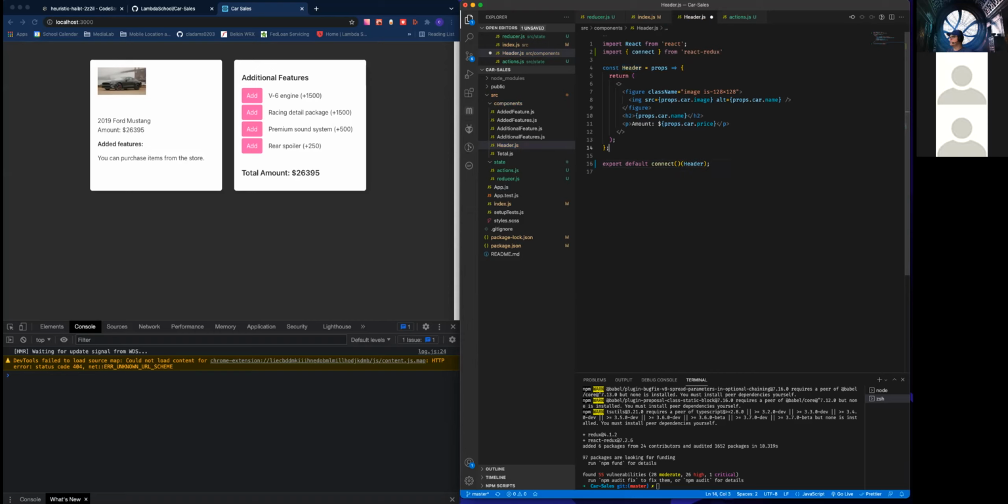Now, connect takes two parameters itself. The first one is a callback function that a lot of times is named mapStateToProps or mapState. Basically it's just a callback function that takes the state from the store and returns whatever pieces of that state that you want to use. The second parameter is an object which holds all of the actions. So any functions that you need to run within the component that would control that state would go in that second parameter. Looking at this one, I don't see any actions needed here. So this would just be grabbing state.